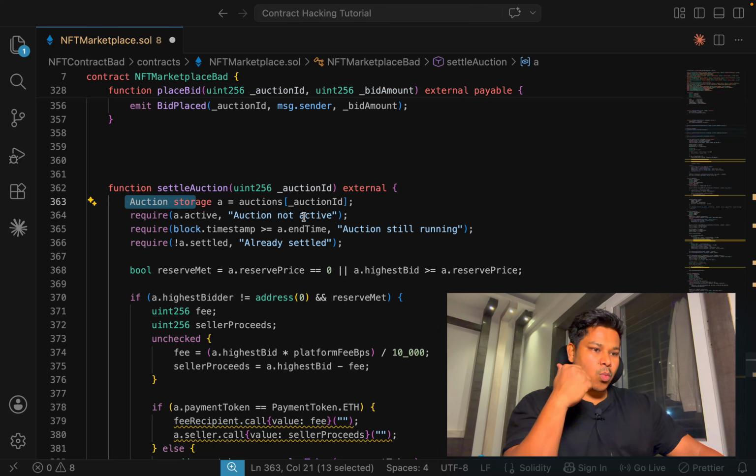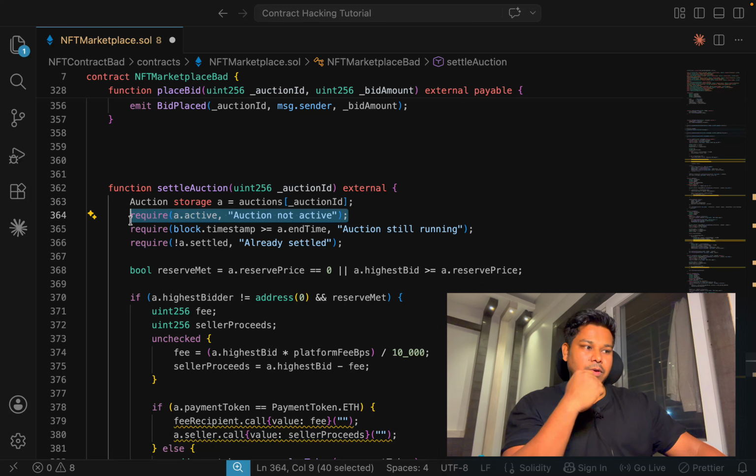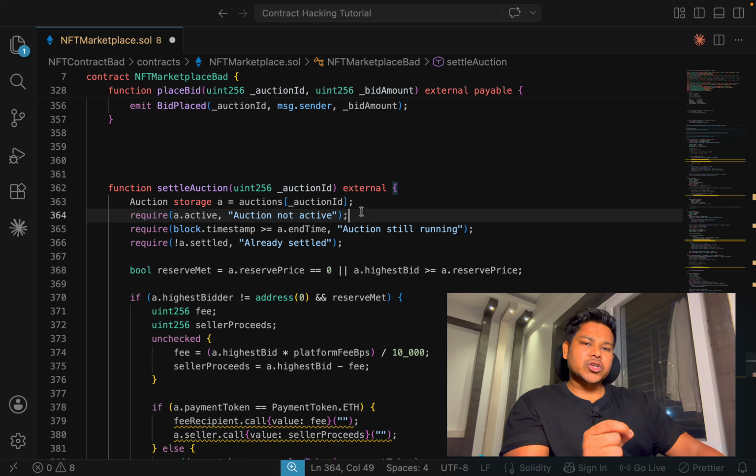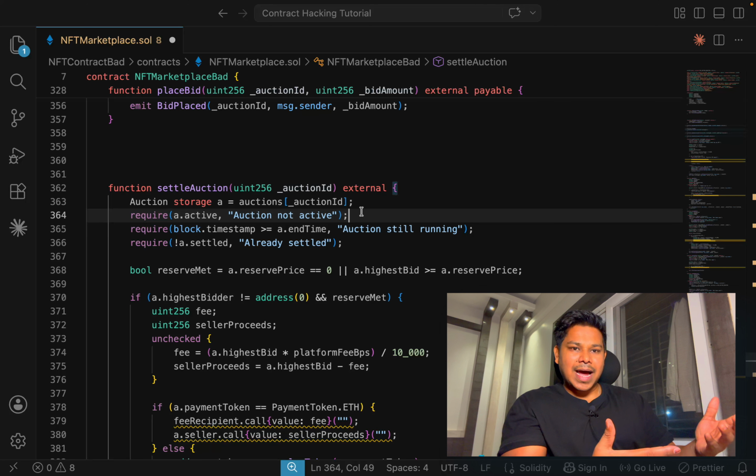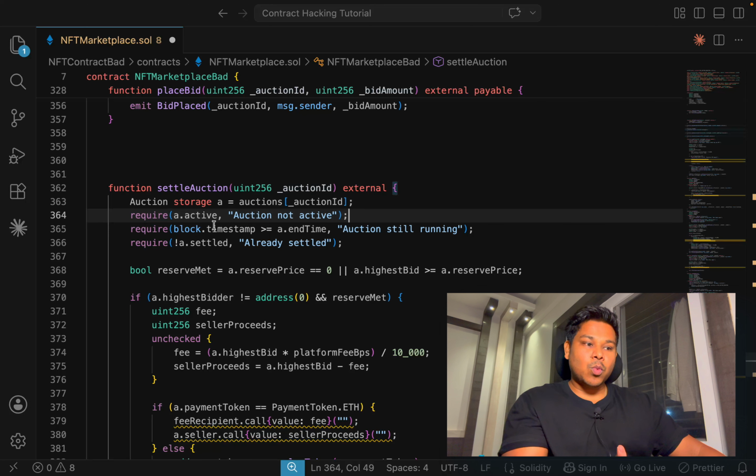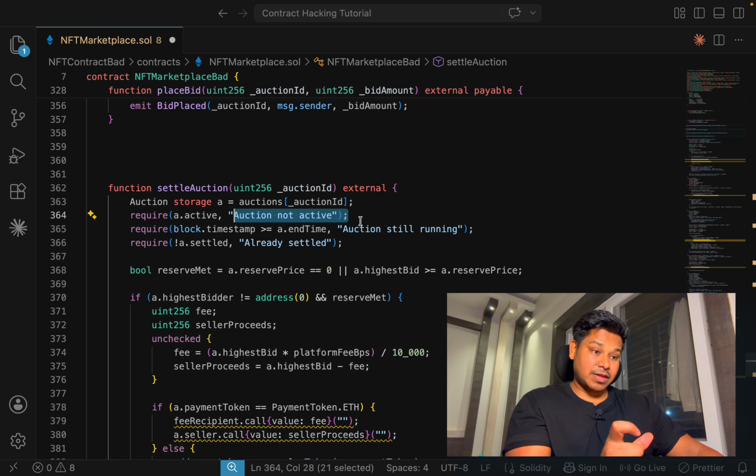Once we have the data, we are making a couple of checks, because before you settle any transaction, you have to check all the states of that particular auction. First, we are checking whether the auction is active or not, because we don't want to allow an NFT that is not in an auction to be sold or bought or perform any transaction. If it's not active, we throw the error message that auction is not activated for that particular NFT. But if it is, it goes to the next one.